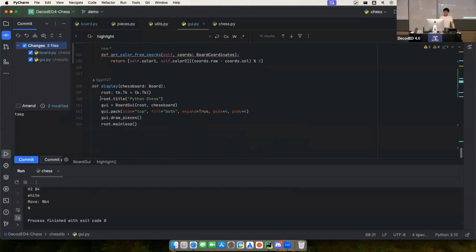So in our next section, we'll be covering the chess logic, and how to enforce all of these rules and prevent illegal moves overall. Okay, thank you.